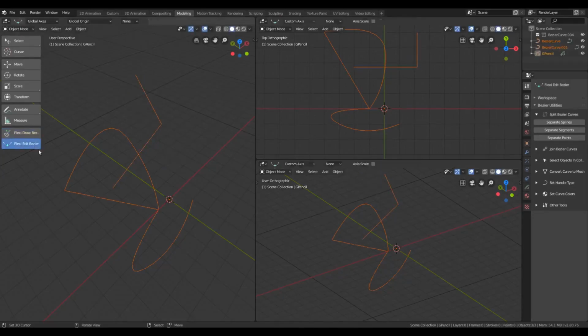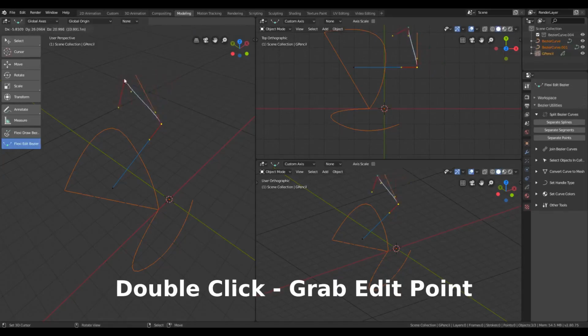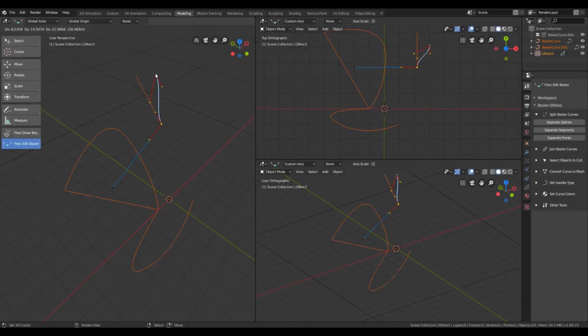In the new snapping framework, these options are now also available in Flexi Edit Bezier. And to facilitate the snapping, there is also an option of grabbing provided. So you can either drag the mouse pointer to move the point, or you can double click the point and it will be grabbed, and you can simply move the mouse to shift the point. After grabbing, you can also have the snapping options.